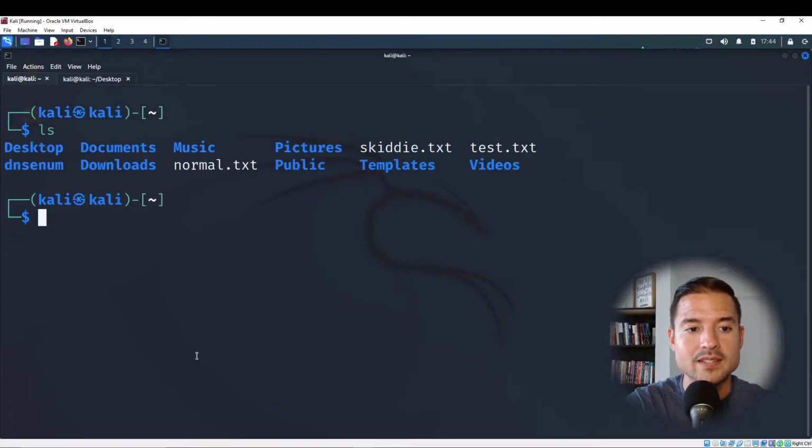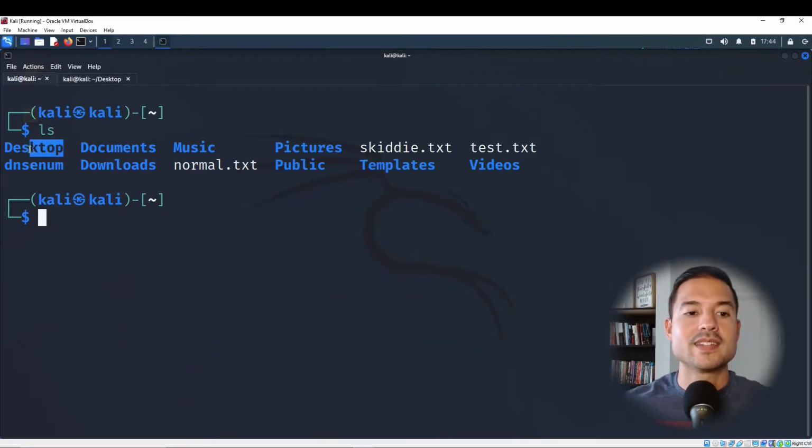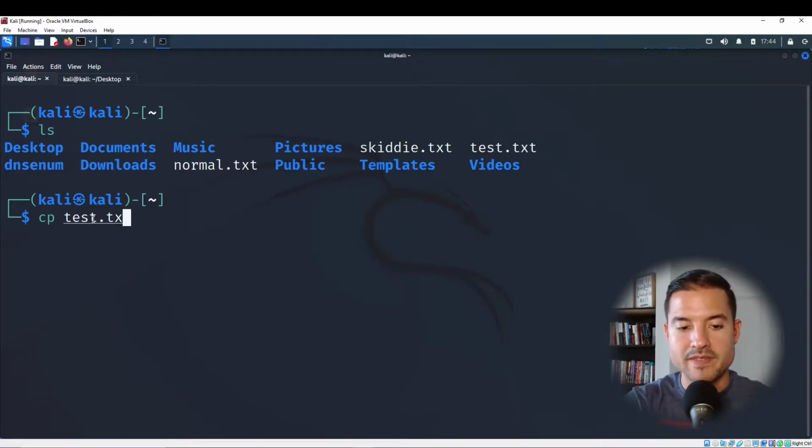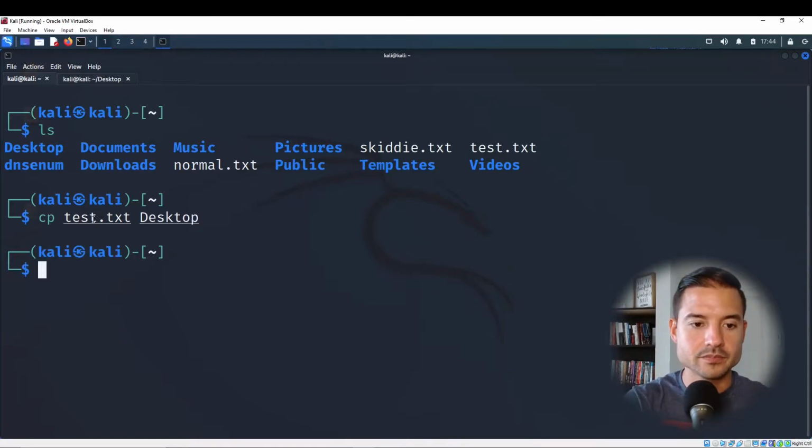So let's do an ls. Okay, so let's copy test.txt into this desktop folder. So we'll do cp, and we'll grab the file that we want to copy, space, and we're going to tell it to do it in desktop. I might have to give the whole breadcrumb, but we'll see.